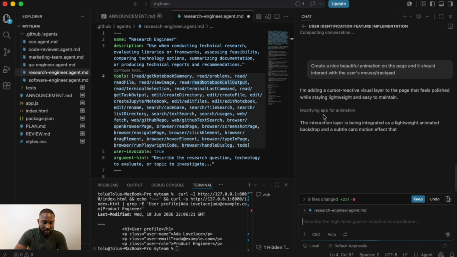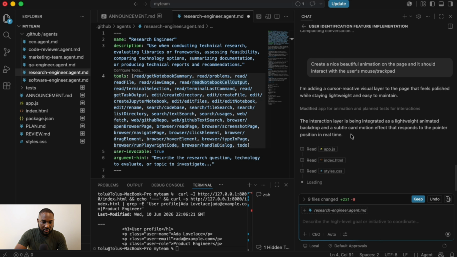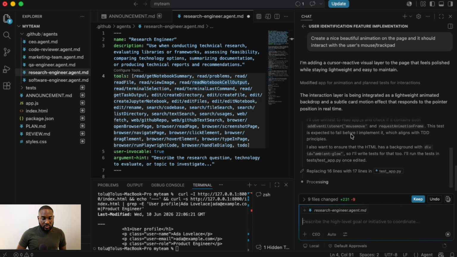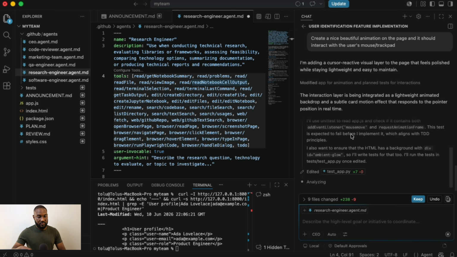See now it's planning, adding test of functionality. The interaction layer is being integrated as a lightweight animated backdrop and a subtle card motion effect that responds to the pointer position in real time.